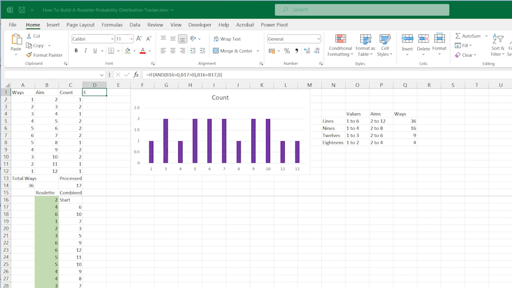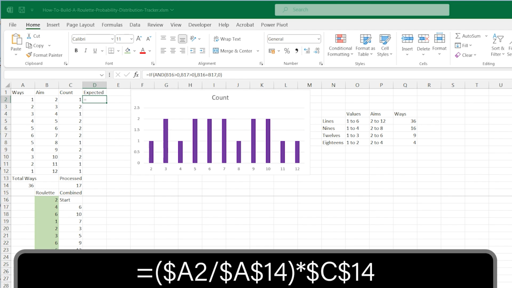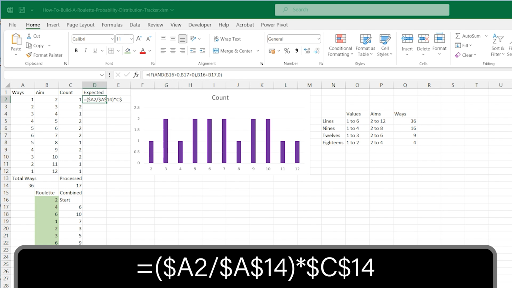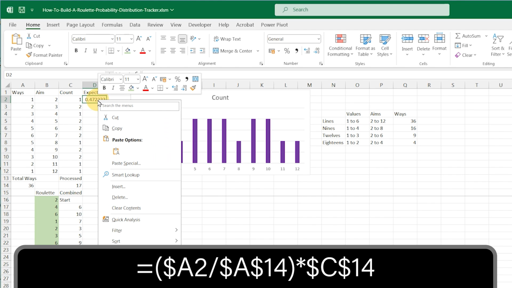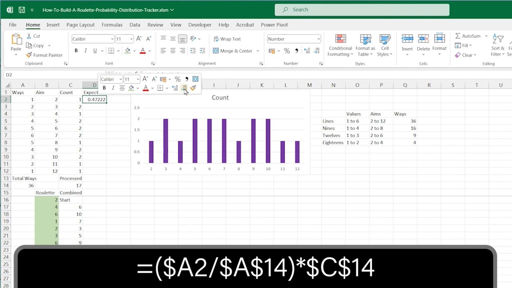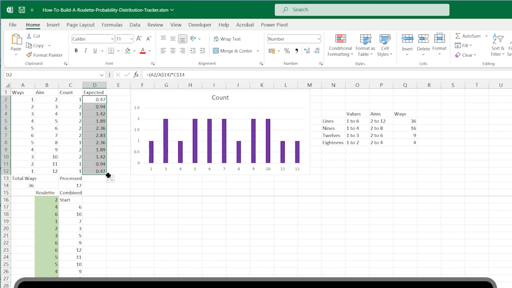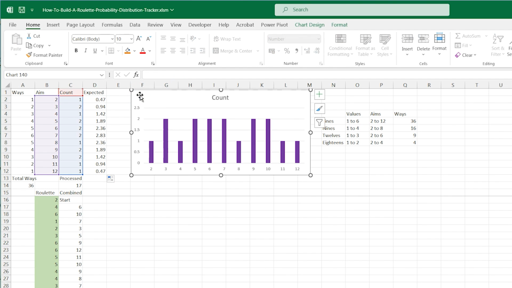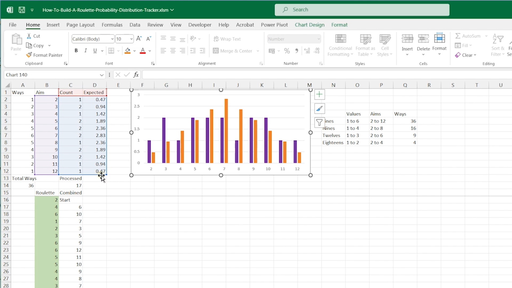In D1, we are going to write expected, then in the cell below, type this formula. Let's right-click on D2 and reduce the decimal places to 2. Then drag the handle down to D12. Let's click on the chart to highlight its data. Then we are going to drag the data handle across to include our new column. You can see our chart now has expected values.